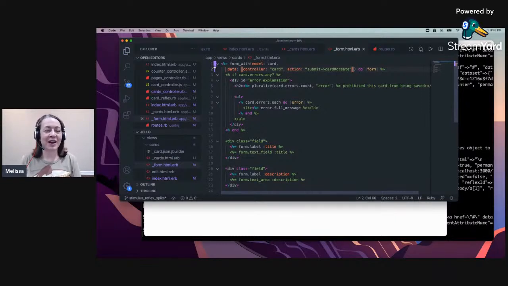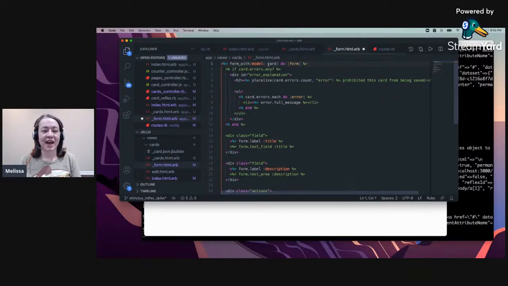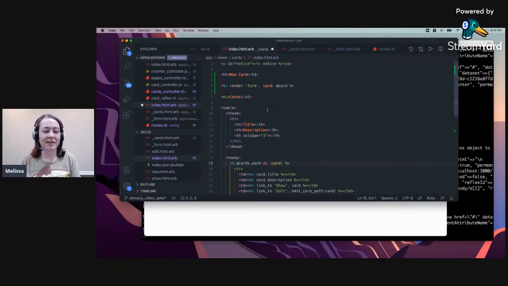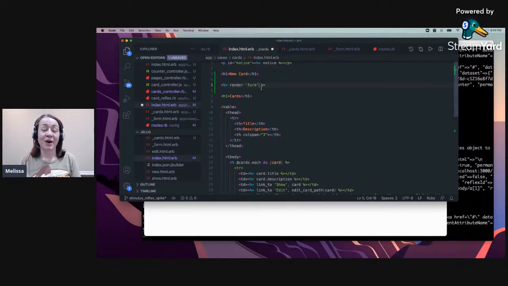So I'm going to undo this from the regular Rails form. We're just going to have the form with the model card. But I am going to load this up on the index page, that's the tutorial we're going with here. And then I think the index, I'm going to go back to the way it was a little bit. We're going to copy paste something. Oh, here it is, new card, render form. I think that's all I need. But we'll borrow some of the code from the other tutorial.